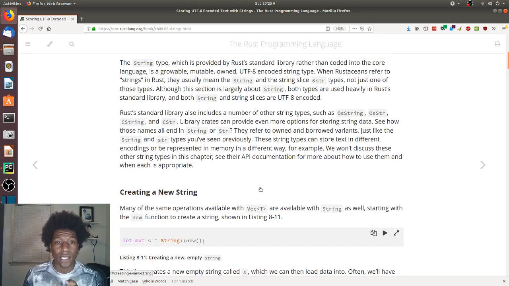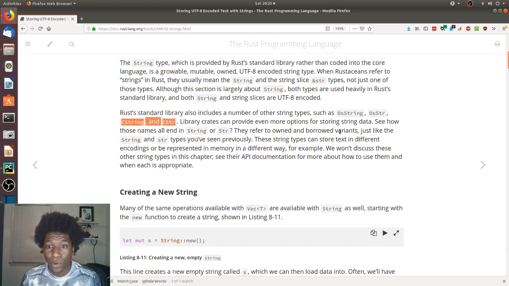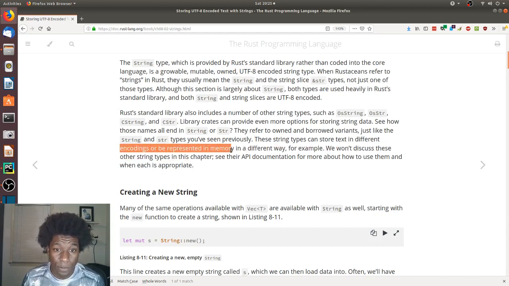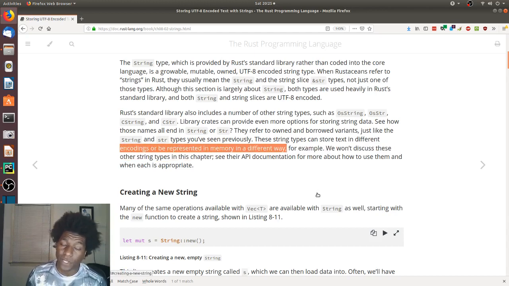So what they're saying here is that there are other types of strings. They refer to owned and borrowed variants of strings, just like we saw in this. Owned and borrowed, and they can map to different encodings and be represented in memory in a different way. But they're not going to be covered in this chapter because they're not relevant to this chapter.